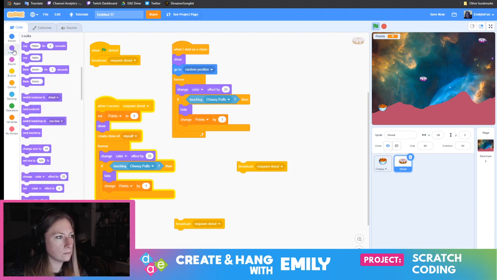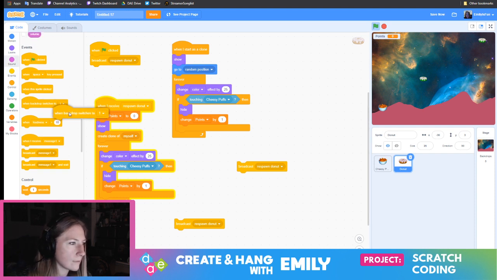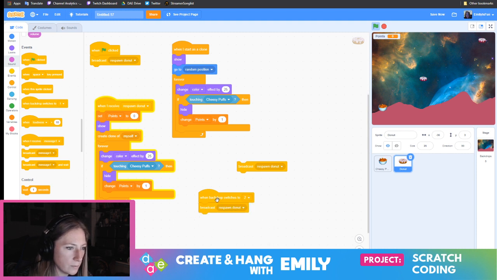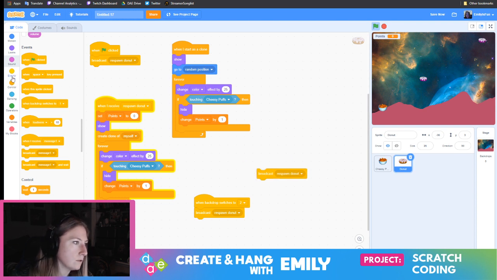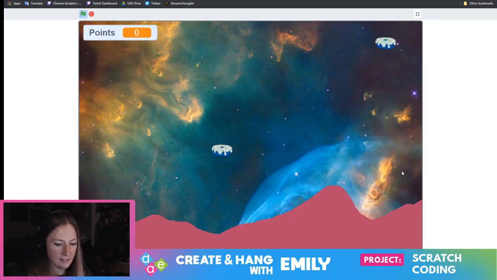So when my backdrop switches to 2, broadcast, respawn donut, and then also when my backdrop switches to 3, respawn donut as well. Let's see if that works. It's glitching.